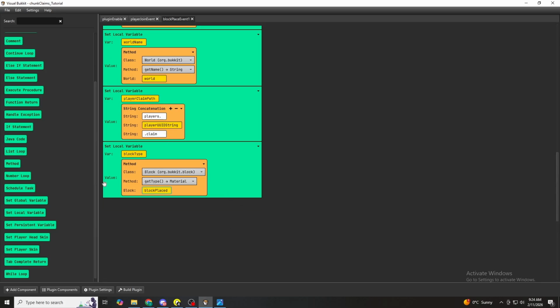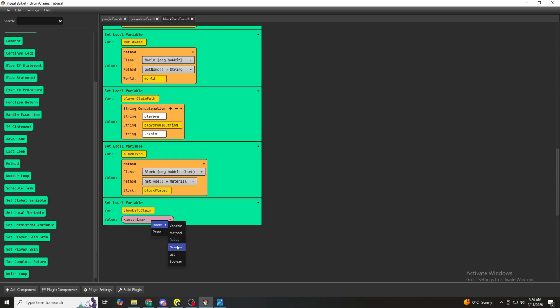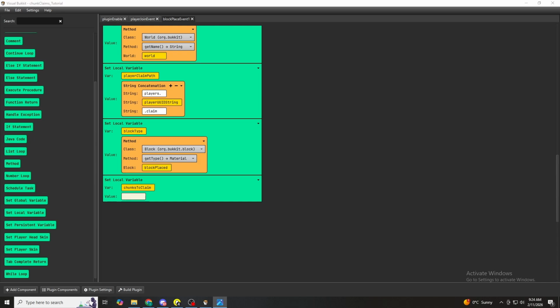And next we're going to set a variable which will be used for the amount of chunks that are meant to be claimed. So we're just going to say an empty number variable for now.